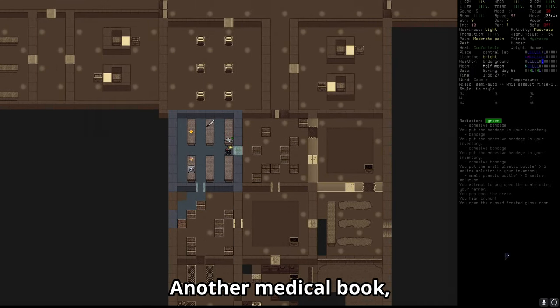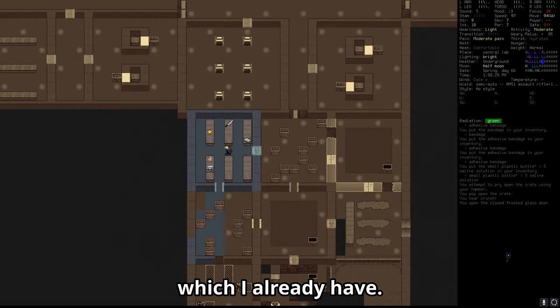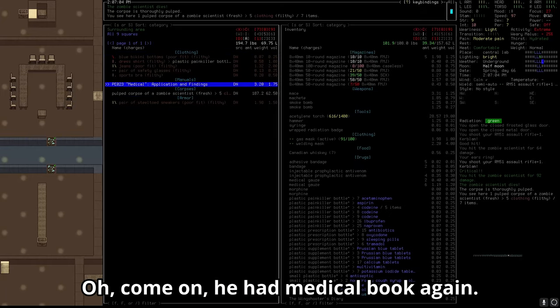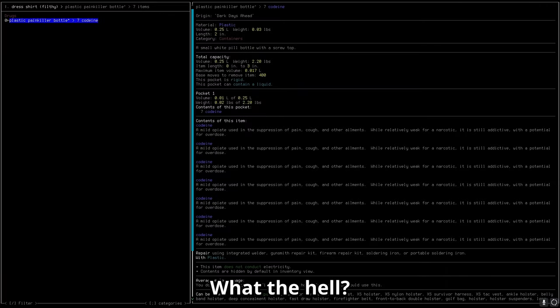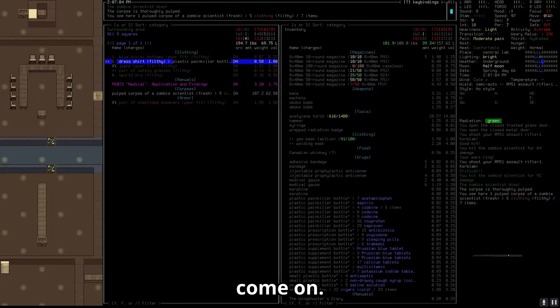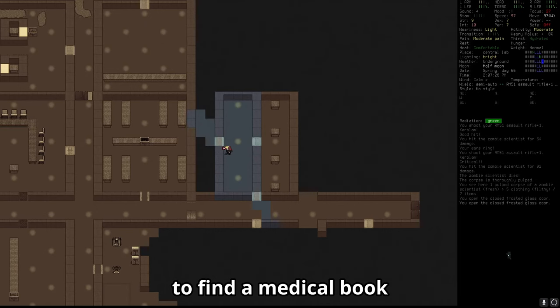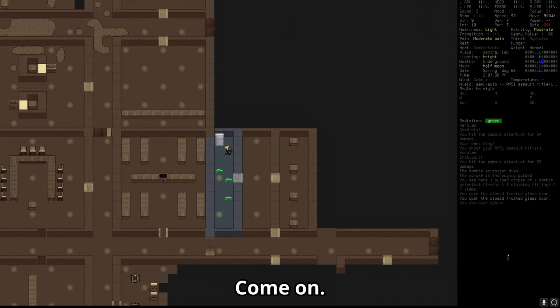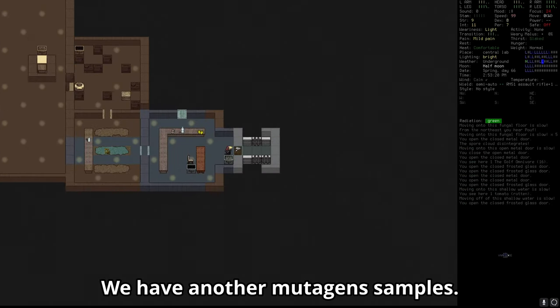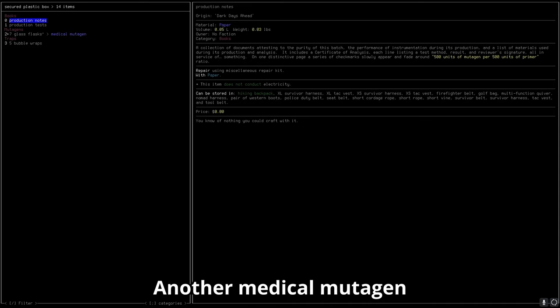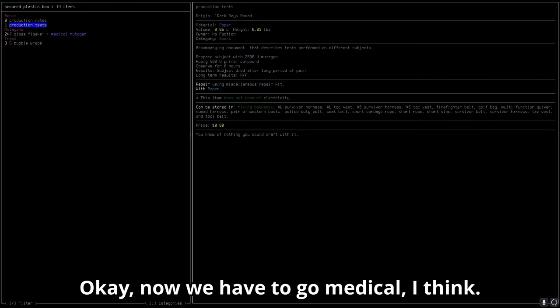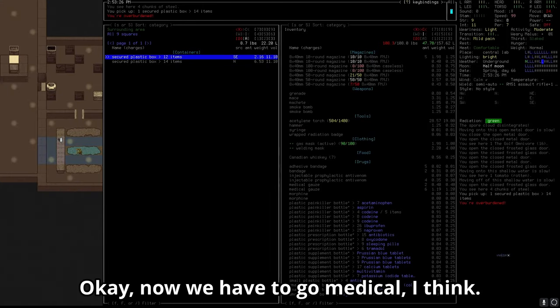Another medical book, which I already have. Oh, come on, he had a medical book again. What the hell? Give me my alpha book, come on. Do you know how little of a chance you have to find a medical book on zombie scientists? Come on. We have another mutagen samples. Another medical mutagen, come on. Okay, now we have to go medical, I think.